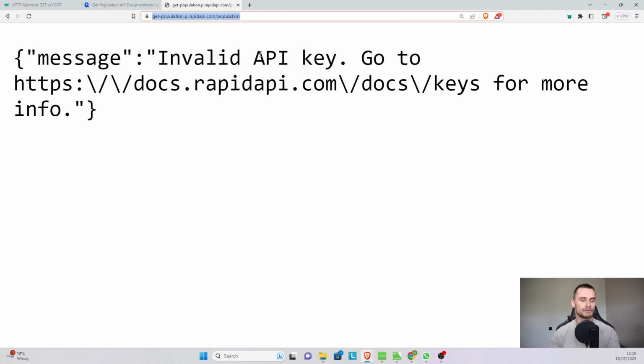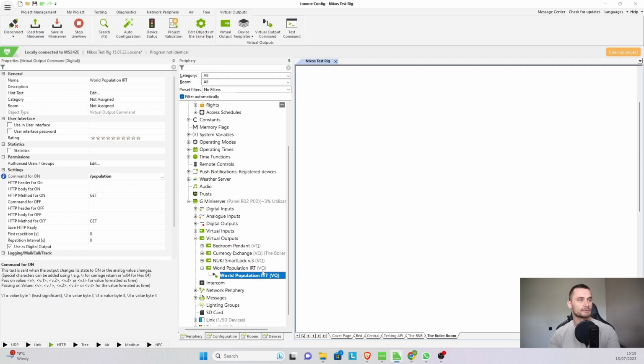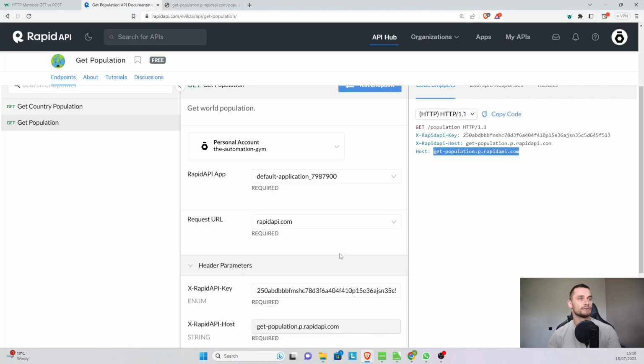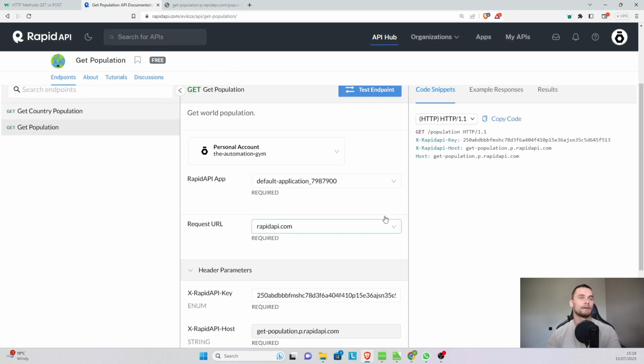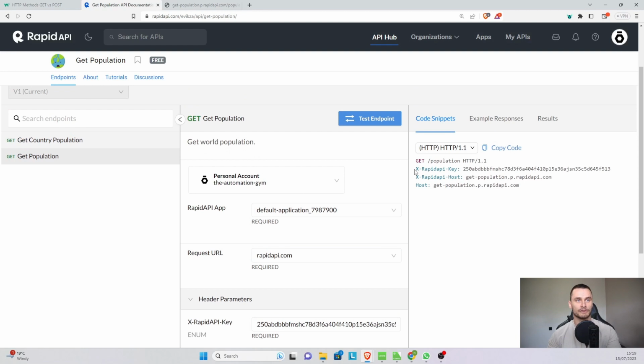So if we were to just go to that endpoint and try to use that command, nothing's really going to happen. We're not going to be able to read the information. So this is where our key comes in handy. If you look on the left-hand side, you see that there's a little bit more text in here. The host we already used. However, we have the RapidAPI key that we definitely do need, and we have the host again. So this is the information that we need to paste in the header.